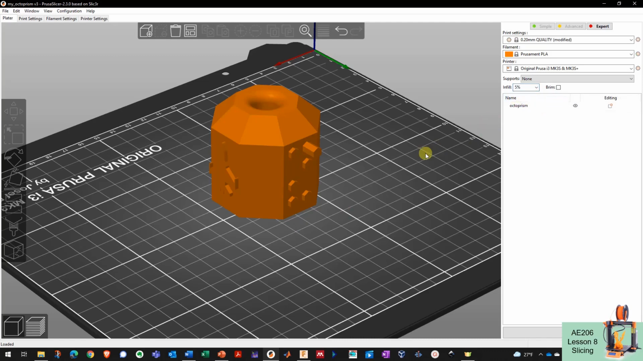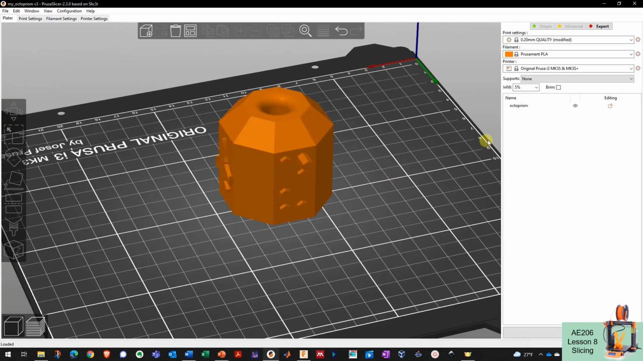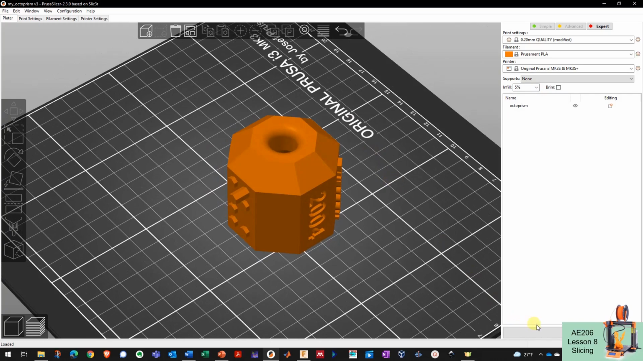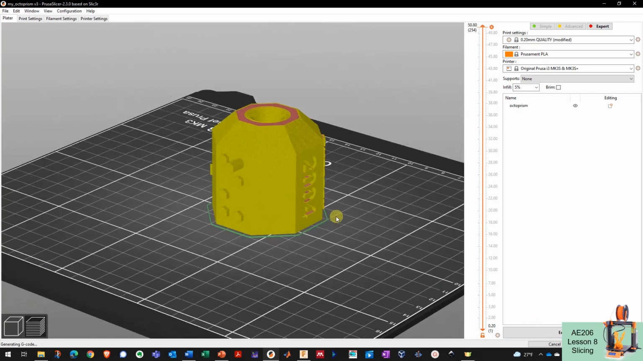And we also need to decide on the infill, and it's defaulting to 15% infill, and honestly your octoprism will be perfectly fine at 5% infill. If you're very concerned about it, you can do 10% infill. There's absolutely no need to do anything more than that. So I can hit the slice button right now and just see what I get.